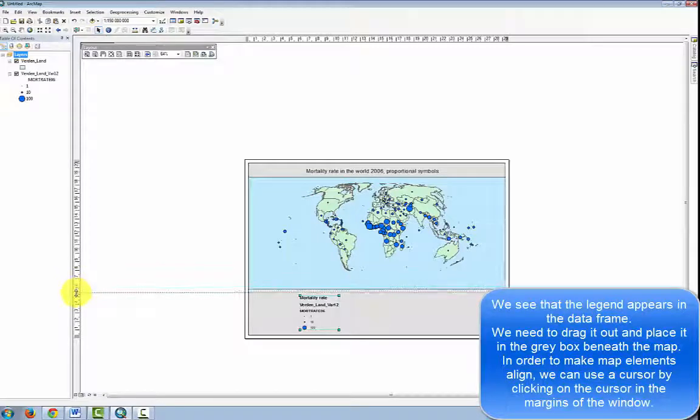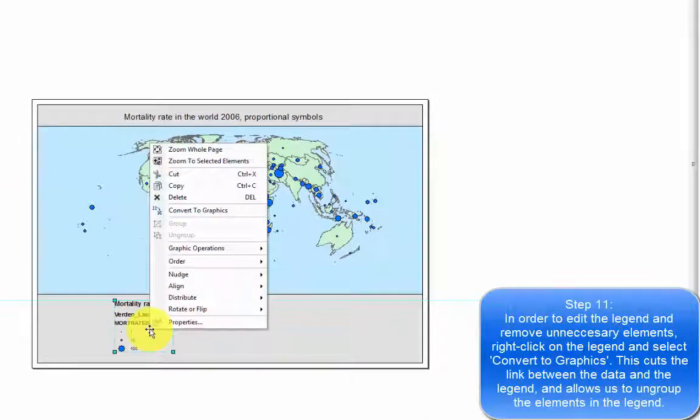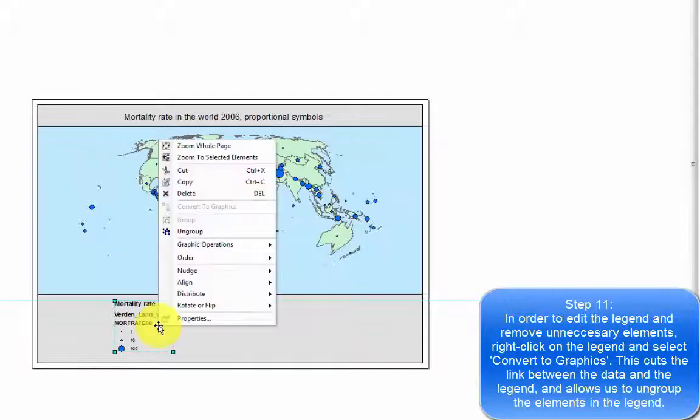In order to make the map elements align, we can use a ruler by clicking on the ruler in the margins of the window. In order to edit the legend and remove unnecessary elements, right-click on Legend and select Convert to Graphics. This cuts the link between the data and the legend and allows us to ungroup the elements in the legend.